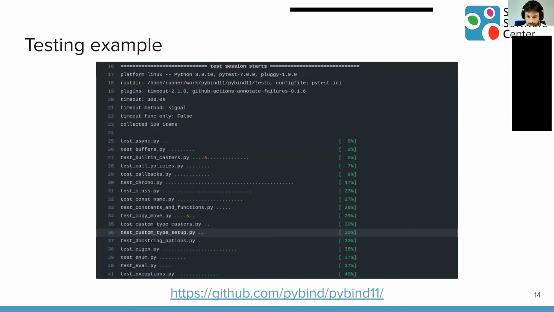And so here's an example from the same library as before, and we see here it has a bunch of different tests, testing each different piece of functionality.